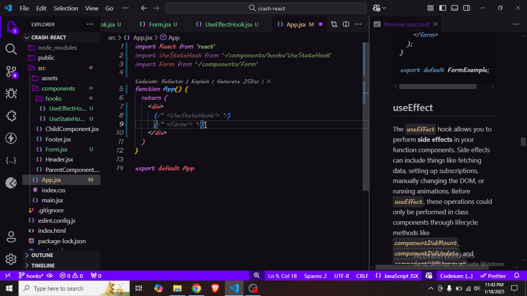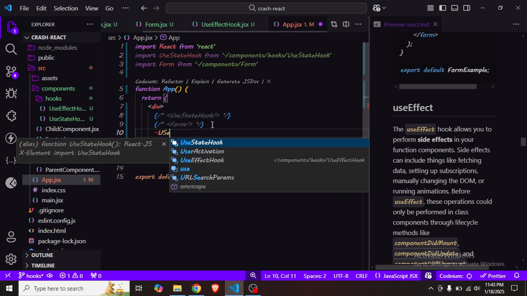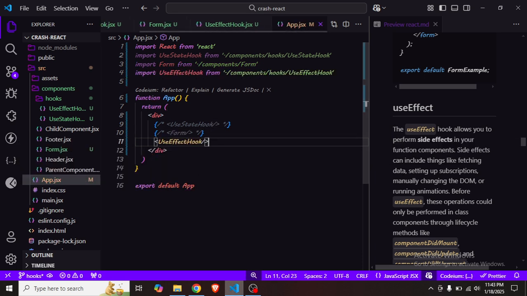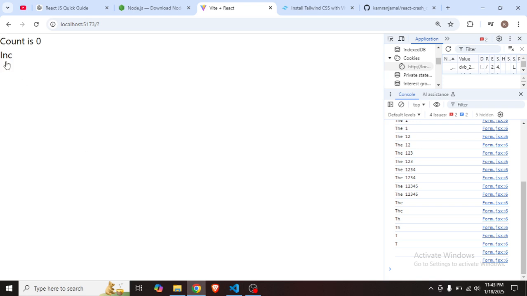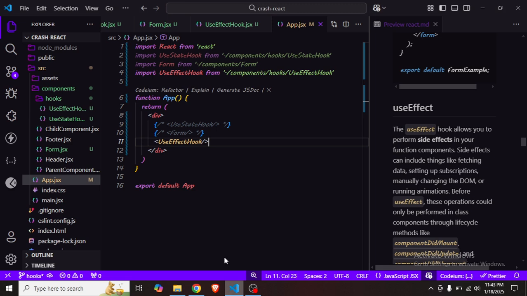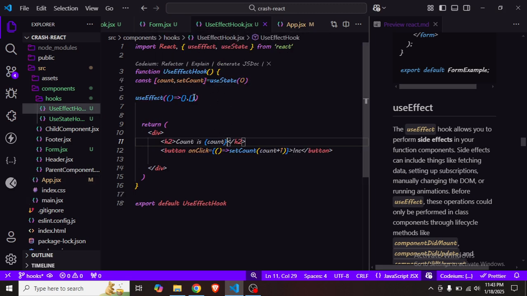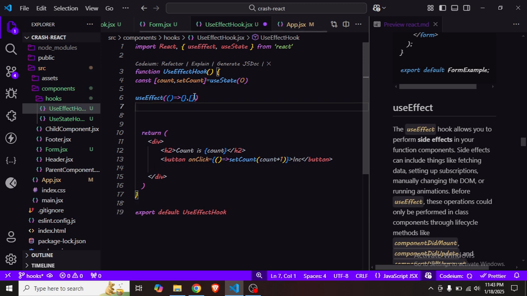So let's comment this and use the useEffect one. Okay, now let's see here. If I click this increase button, you can see this is now increasing. So let me call a function inside this. So actually this useEffect has three types. The first one is run on each render.